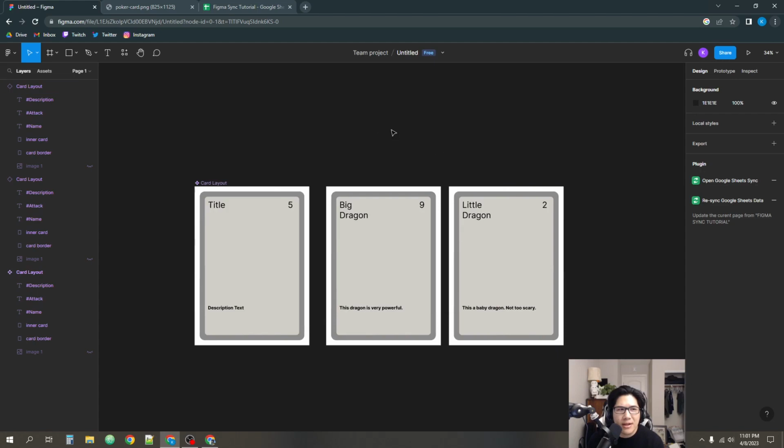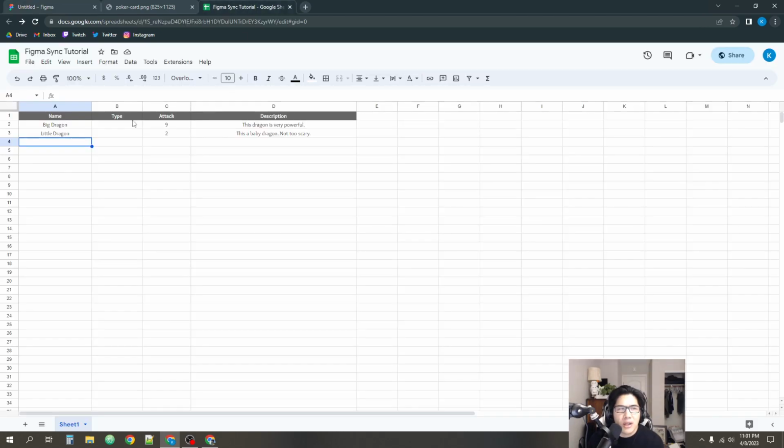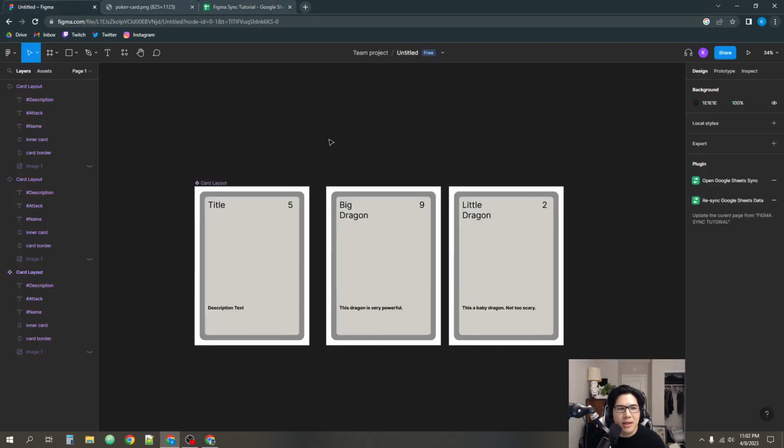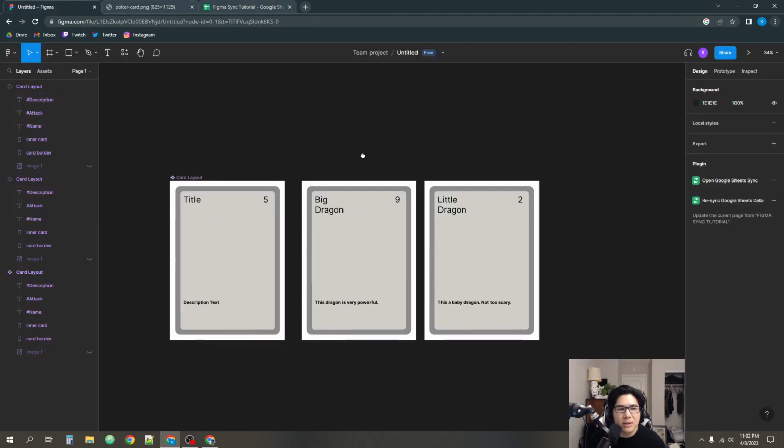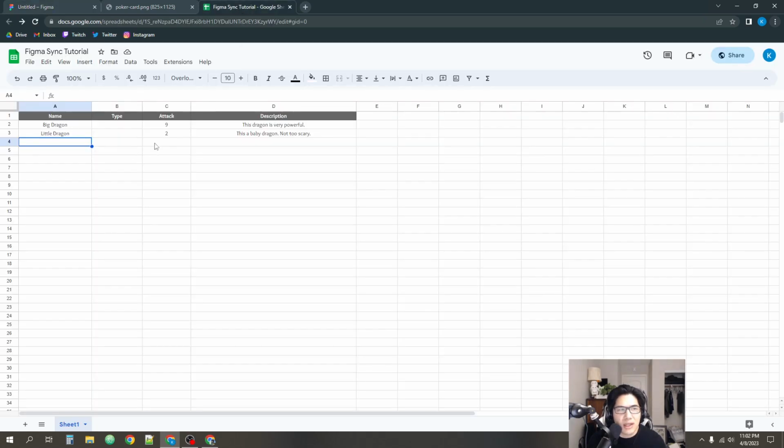So what is happening there is it's using the plugin to look through your file. So it's going row from each category through the rows. And then for each card that's a copy of that information off of this component, it's creating that information. So we had the big dragon with 9 attack and the text, the dragon is very powerful. And then we had the little dragon with 2 attack. This is baby dragon, not too scary. And we've created that here.